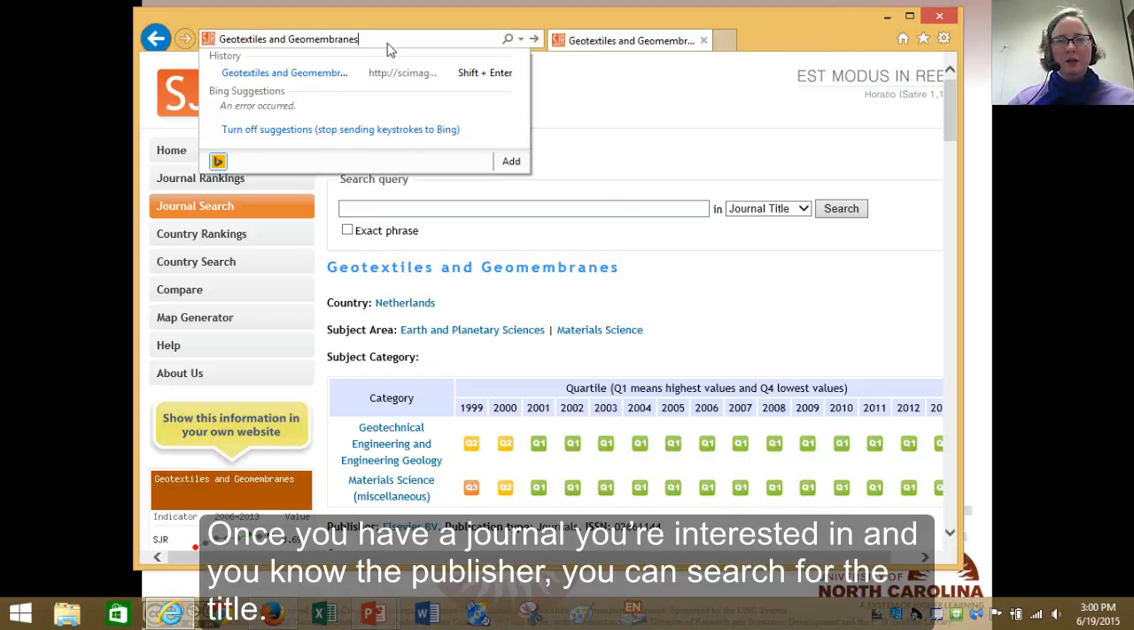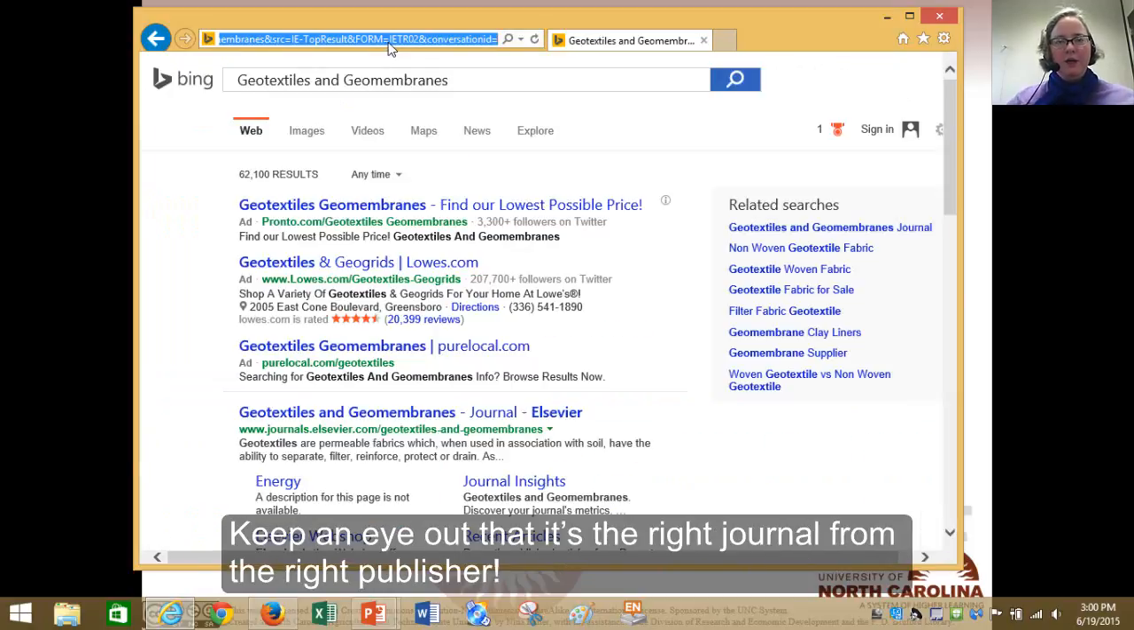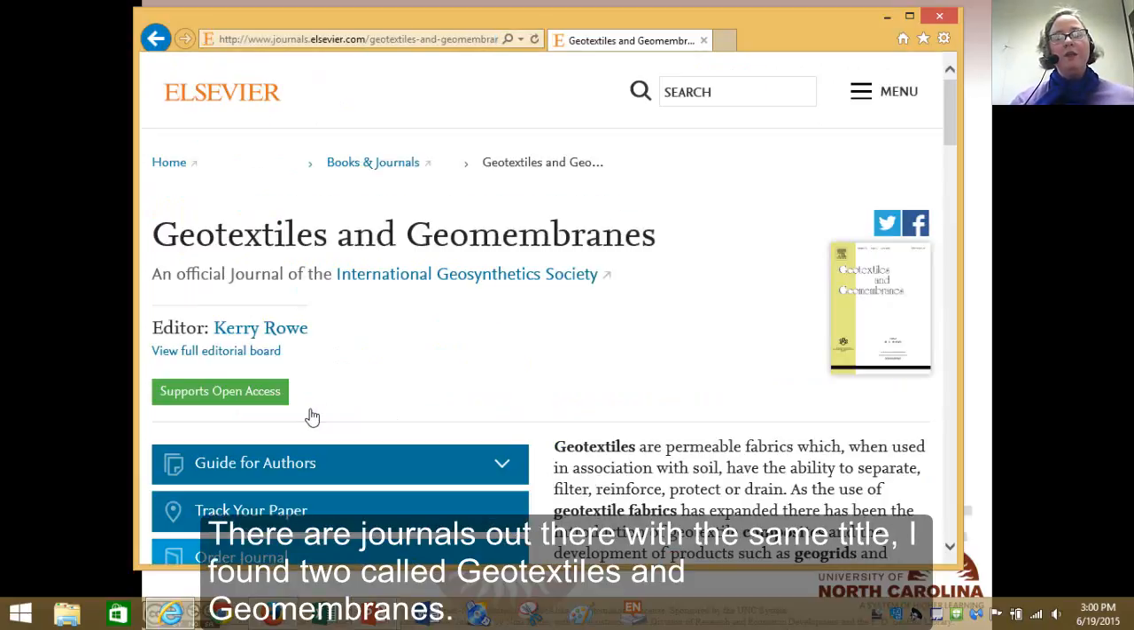Once you have a journal you're interested in and know the publisher, you can search for the title. Keep an eye out that it's the right journal from the right publisher. There are journals out there with the same title. I found two called Geotextiles and Geomembranes.